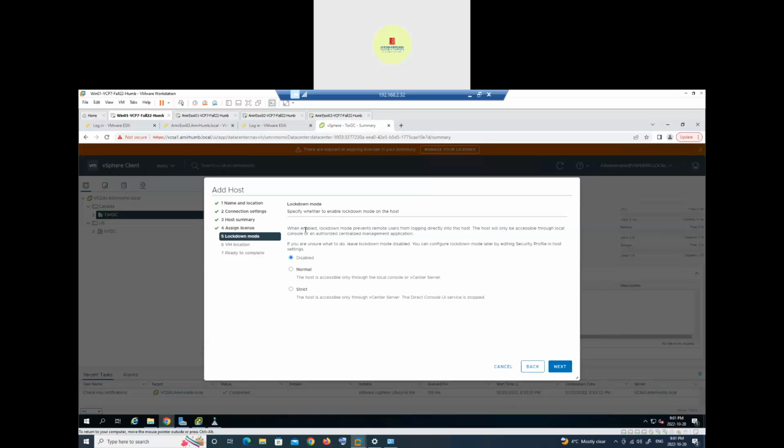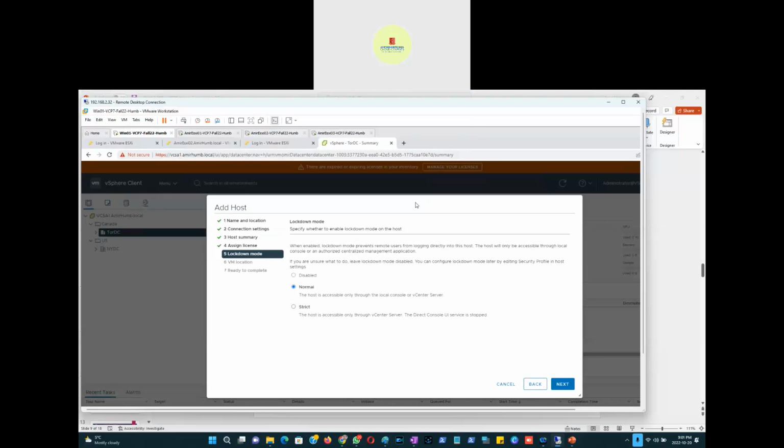And yeah, so this is lockdown mode. I may have talked about lockdown mode before as well. For now, we're going to click normal, but what is lockdown mode? Lockdown mode is that, I'll just quickly annotate it.